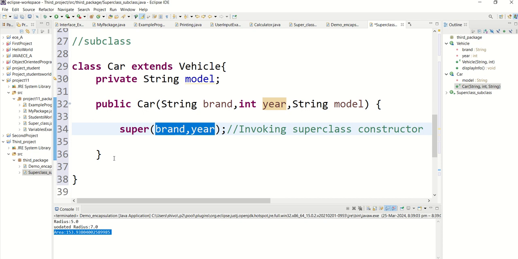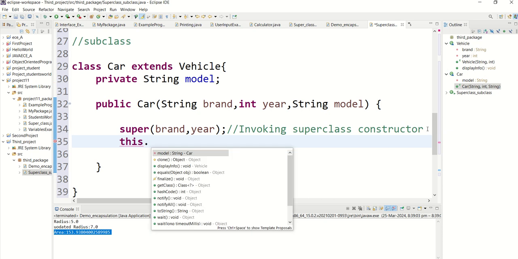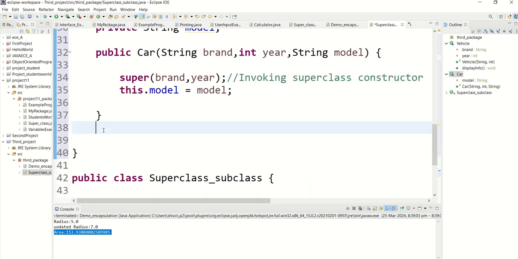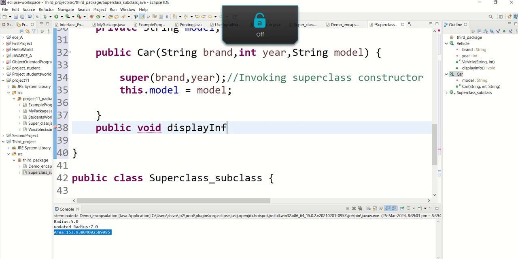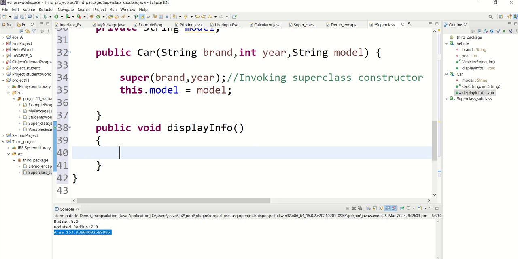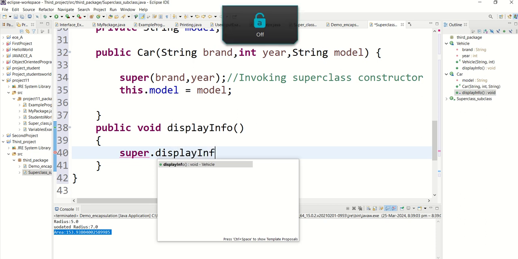Okay, next, this.model equals model. Here also we will be making use of displayInfo. public void displayInfo. Here again we are using super.displayInfo.